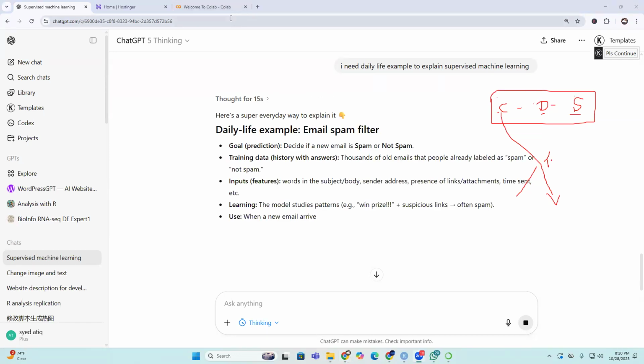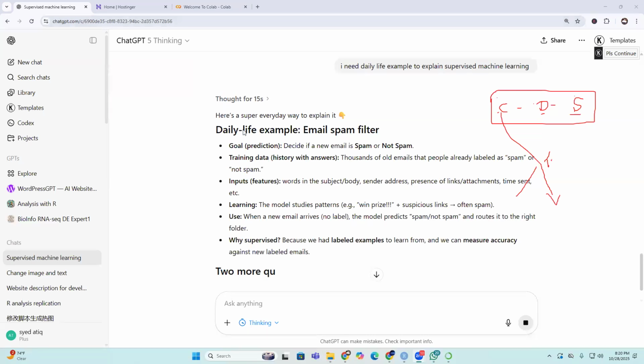So here is the simple example. In daily life, an example is the email spam filter. Goal prediction: decide if a new email is spam or not spam. Training data, history with answers: thousands of old emails that people already labeled as spam or not spam.